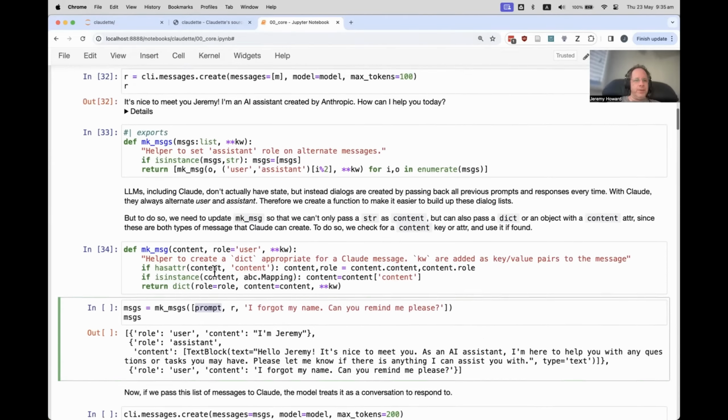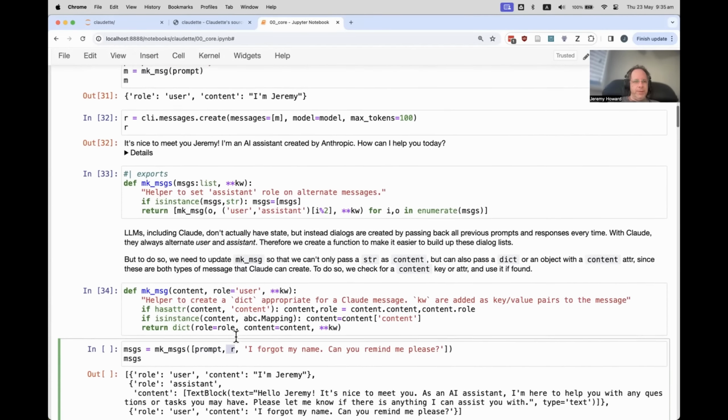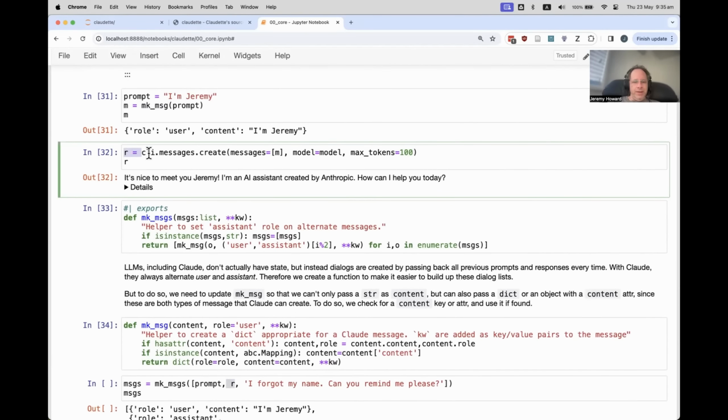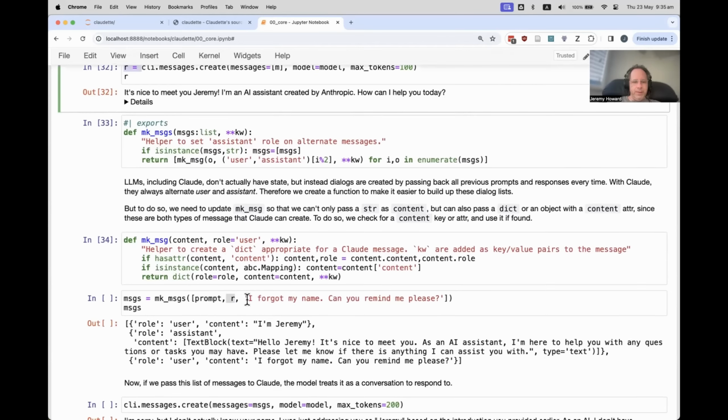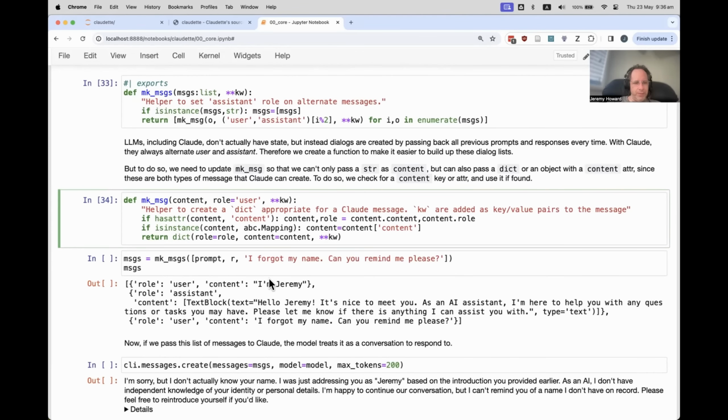So my prompt was, I'm Jeremy. R is a response. And then I've got another string. If I pass in something which has a content attribute, then I use that. And so that way you can see the messages: now I've got I'm Jeremy, and then the assistant contains the response from the assistant. So it's happy with that as well. It doesn't have to be a string.